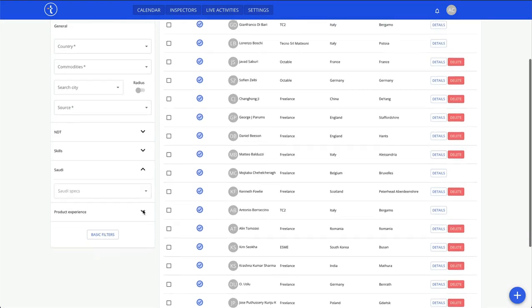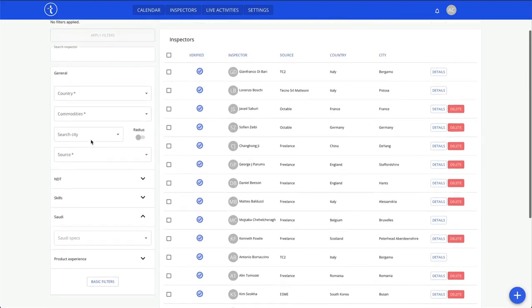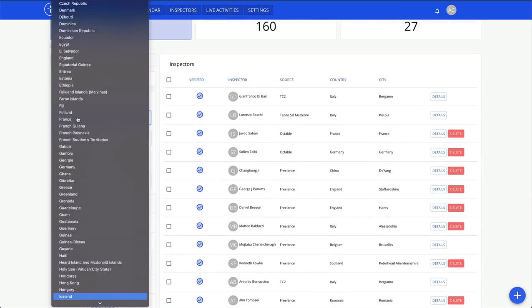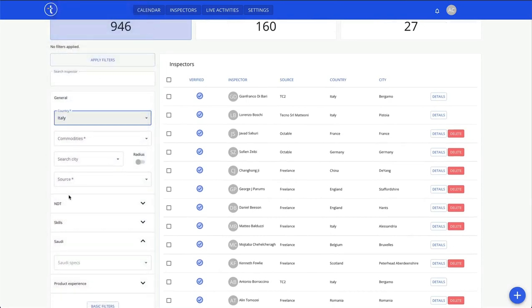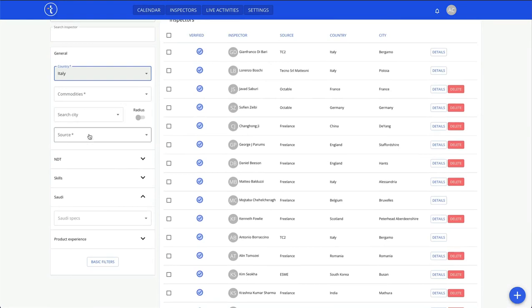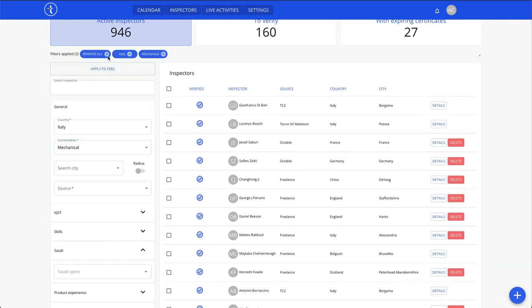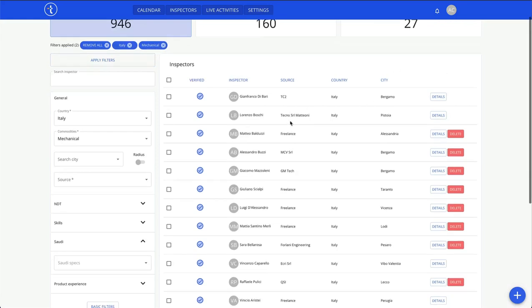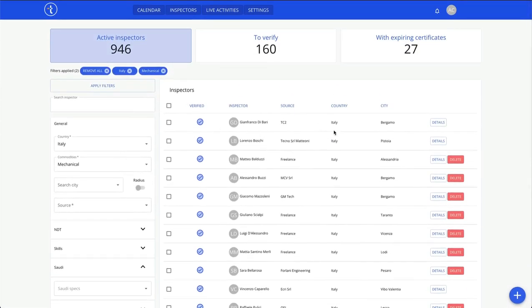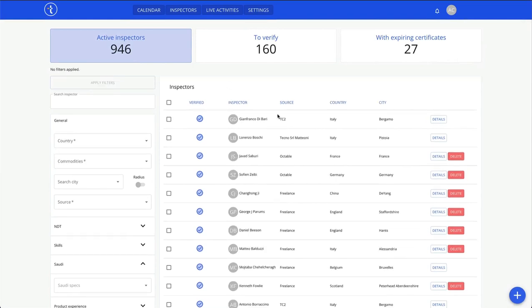All the rest is pretty straightforward. You can put in all the qualifications and mix and match them. So if we just play with it, we add Italy, and we look for commodities, mechanical. We apply the filter, and you can see these chips that represent the active filters. Now it's loading, you can see the spinning wheel, and now you have all the inspectors from Italy that have the mechanical commodity. Then you can add and delete as much as you want, or remove all and redo the query from start to finish.